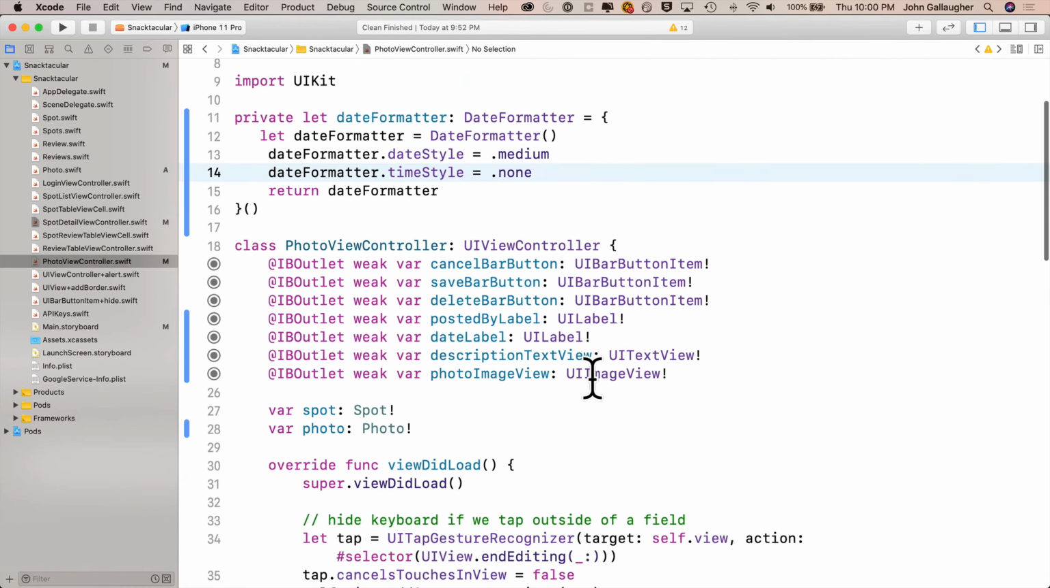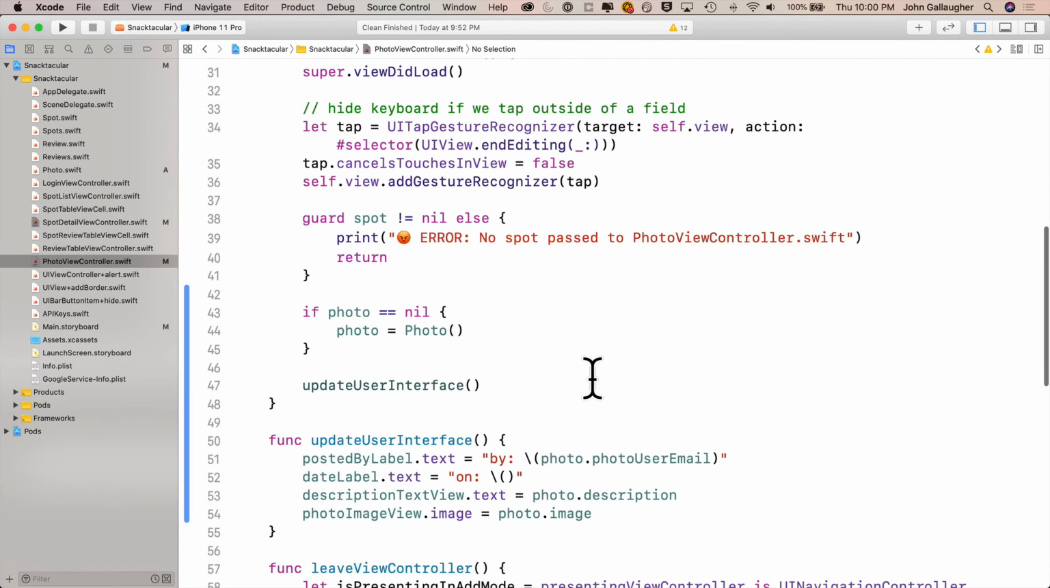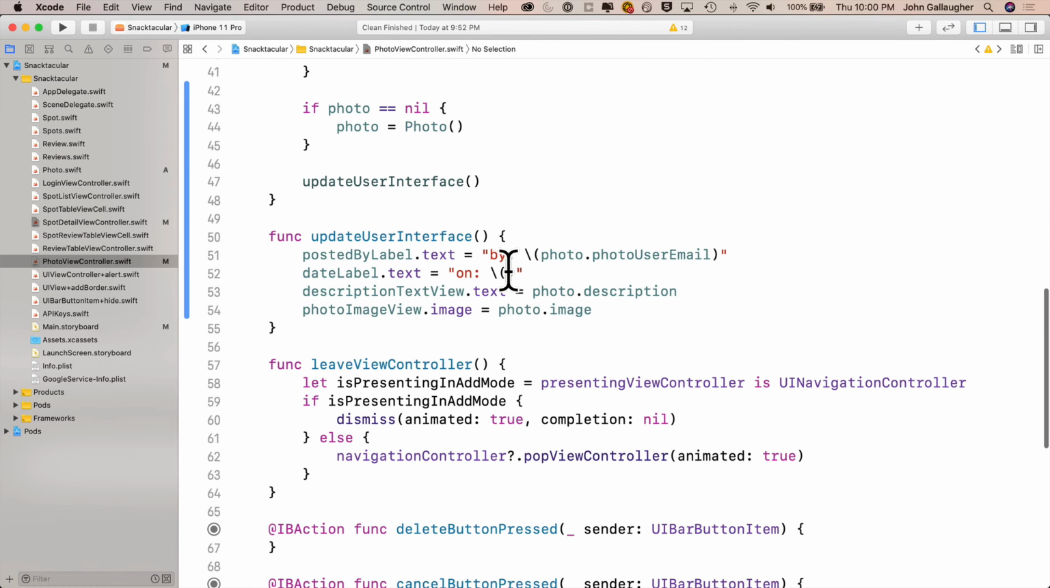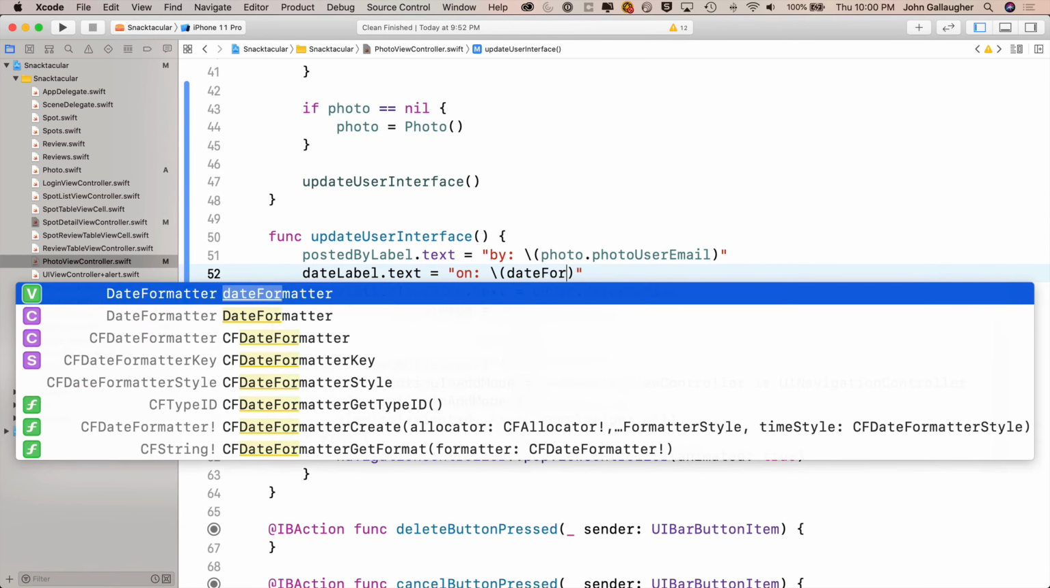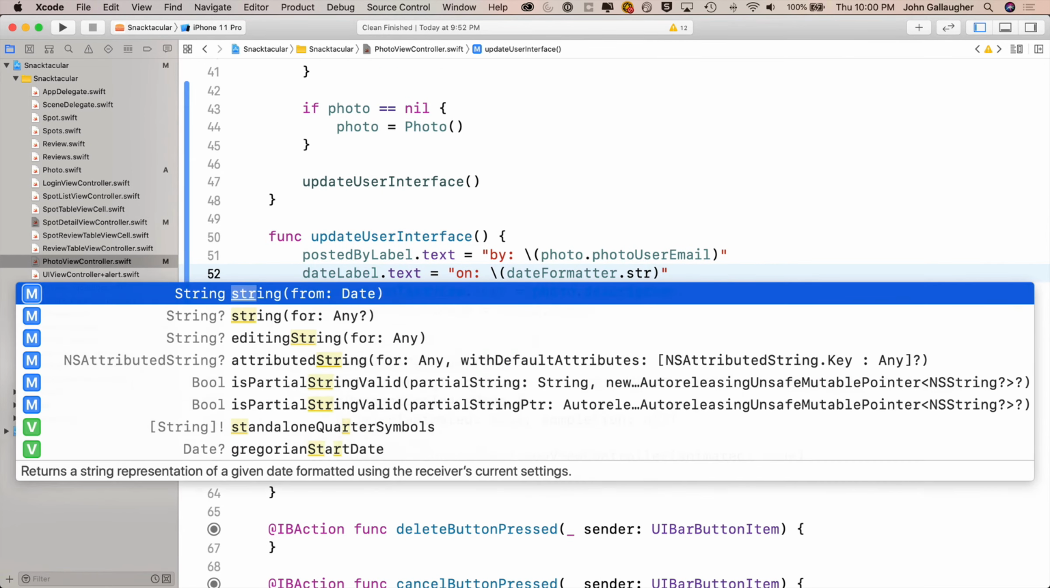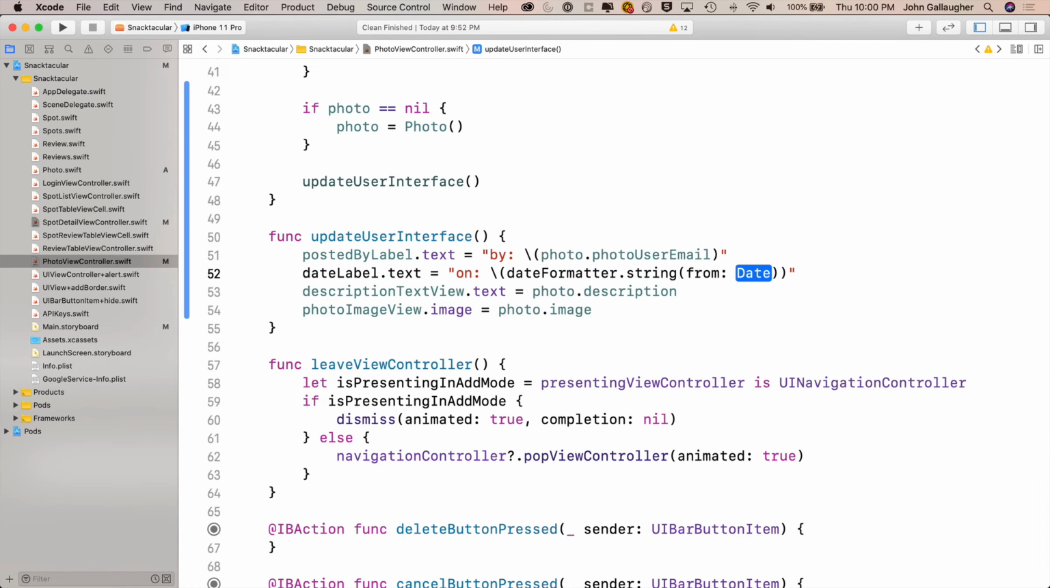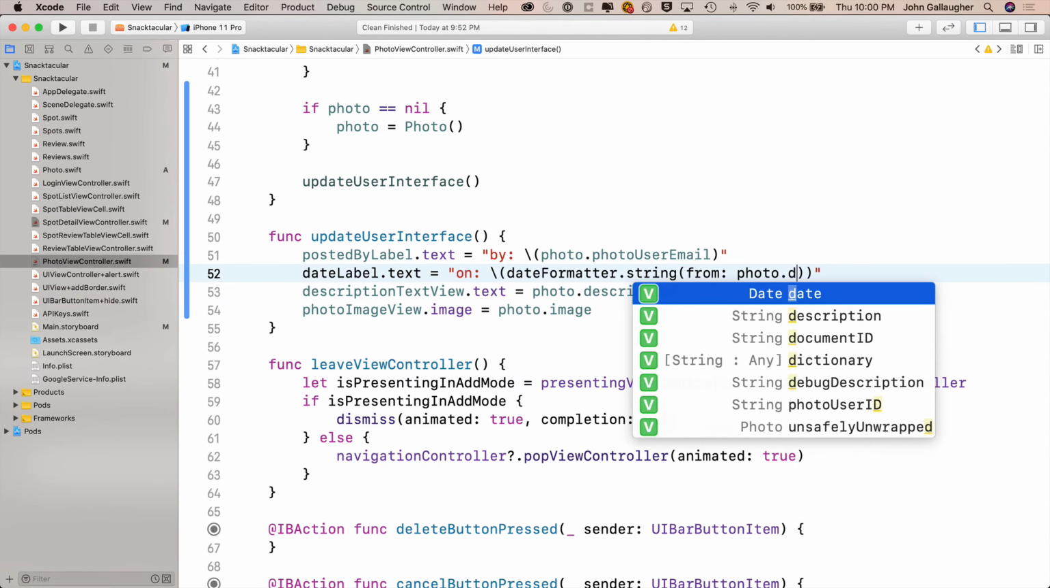So let's head back down to update user interface, and in between our string interp when we set our date label dot text, we'll call date formatter lower camel case dot string. Select this option here and we'll pass in as the from photo dot date.